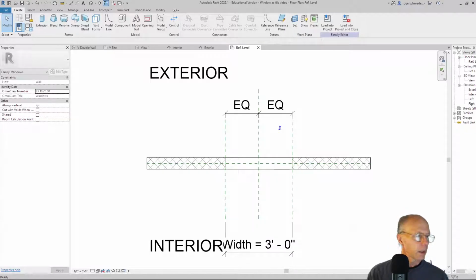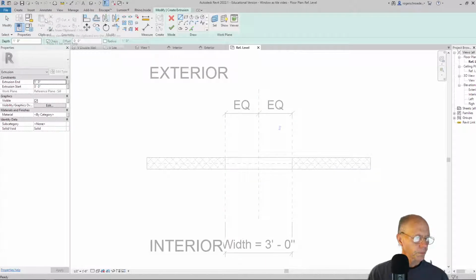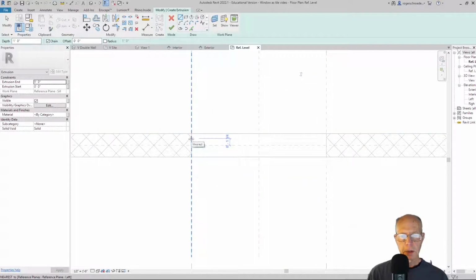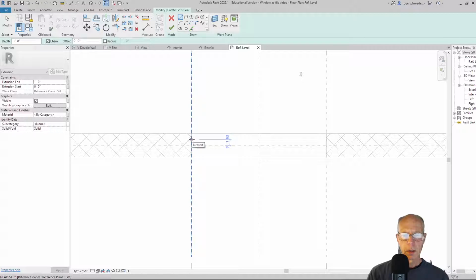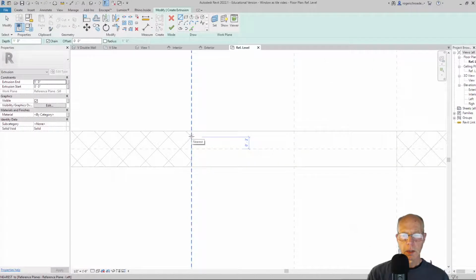So let's start with that. I'm going to grab the extrusion tool, and I'm going to come in and start drawing some lines here. So let me zoom in, and I think this is a 6-inch thick wall, so I need this to come up 2 inches. Sorry, that's not a good start here. Two inches, and I want to come up 3 total.